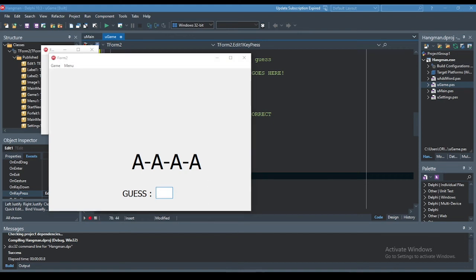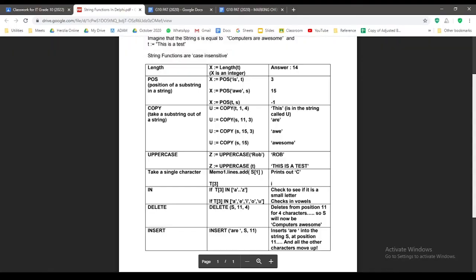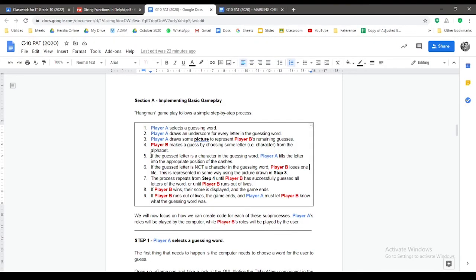In the next one we're going to look at what comes next, which I believe is, if we take a look, if the user guessed a character that is in the guessing word, player A fills it in. Okay, we've done that. Now that we've got the basic functionality down, what's going to come next is, if the guessed letter is not a character in the guessing word, then player B is going to lose 1 life, which is represented in some way using the picture drawn in step 3. So we'll have to also do step 3 by the looks of things.